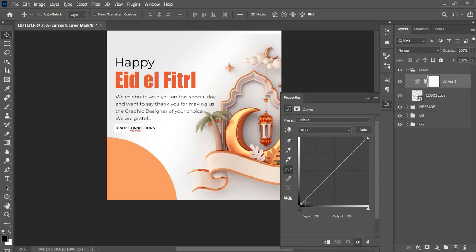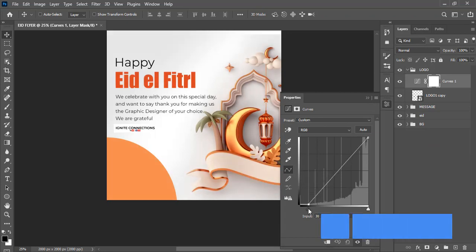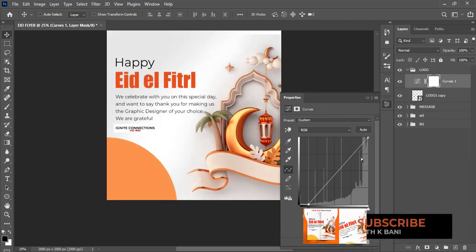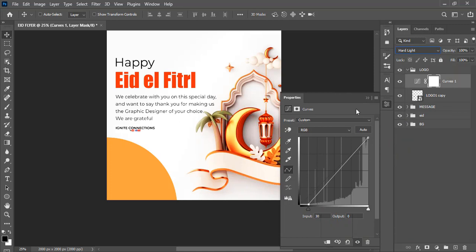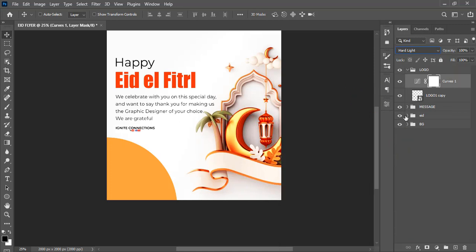I'm going to use a curve, and I'm going to drag this all the way somewhere here. Now it seems good a little bit, but I'll wait until we use the blending mode. We want to use hard light. Okay, and all of a sudden everything just blends in. The white comes out, the colors pop up.